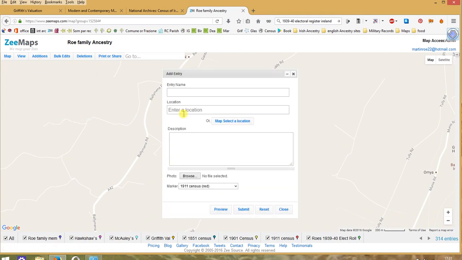Charles Macaulay, Back of the Hill farm.